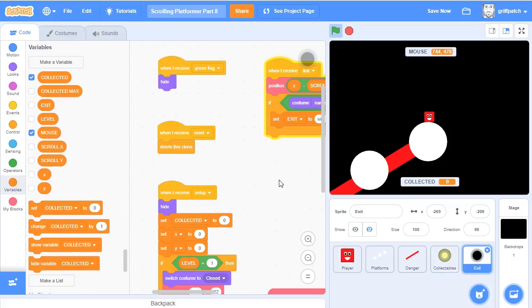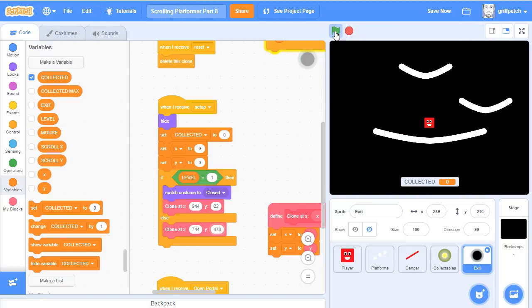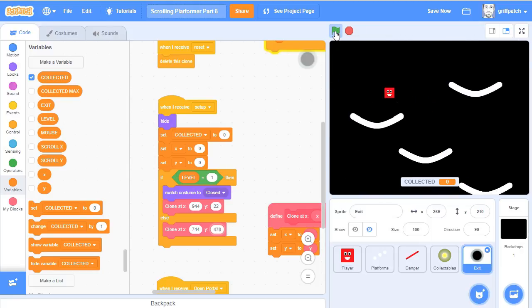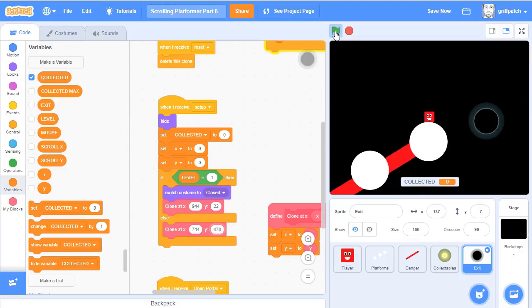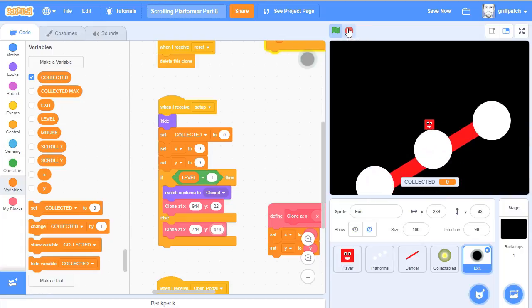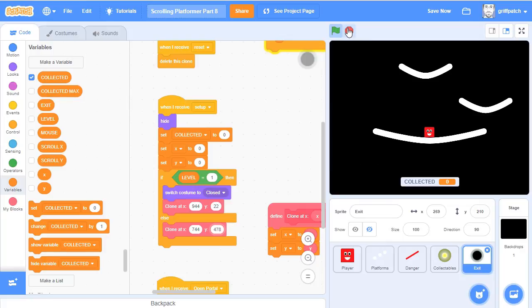Click into exit, and in the level 2 part, which is this one, we need to enter in that number. So 744 by 478. Okay, hide the mouse. Just check that that's positioned correctly. Yep, there it is. And so one more thing to do is adding some more nice collectibles to get whilst you're playing the game. So let's just start the level again, and we'll put in some collectibles.